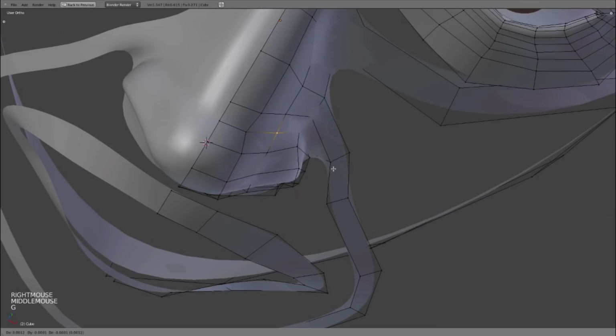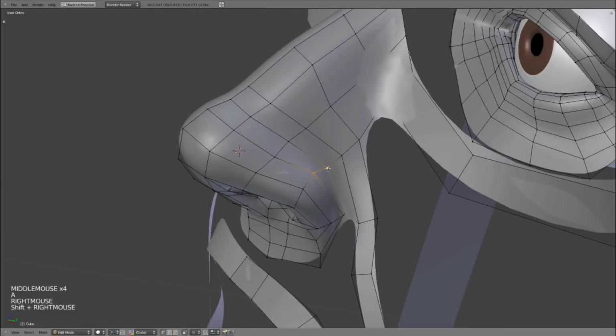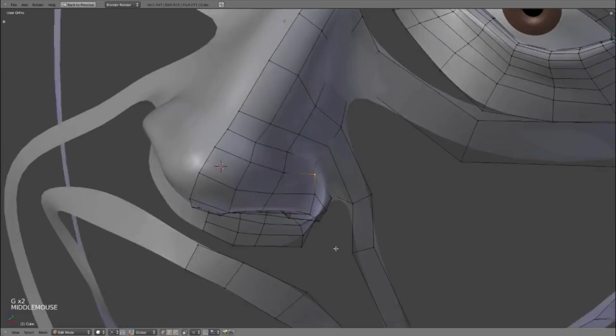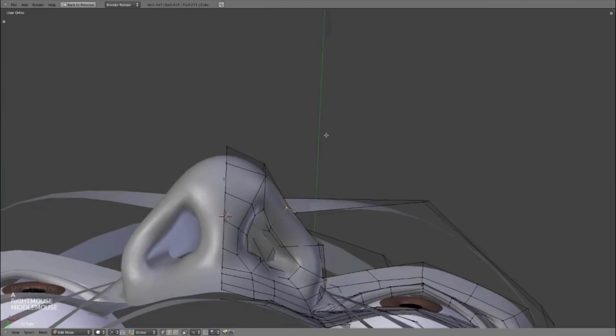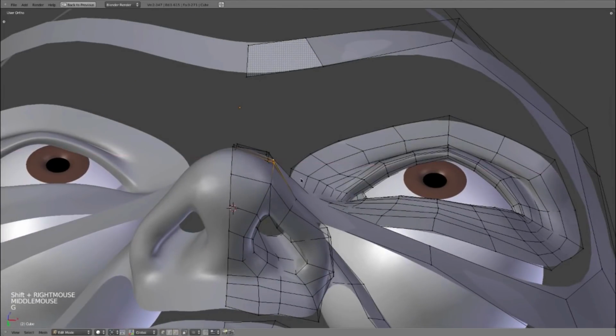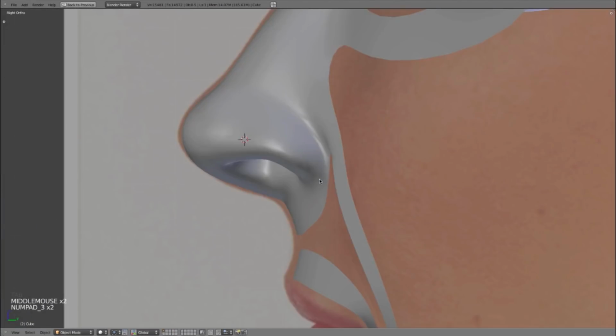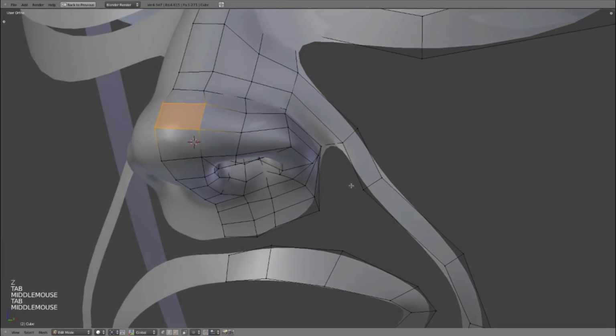Maybe I'll smooth this out just a little bit more. Bring these out a little. Okay, I think that'll work for the time being.